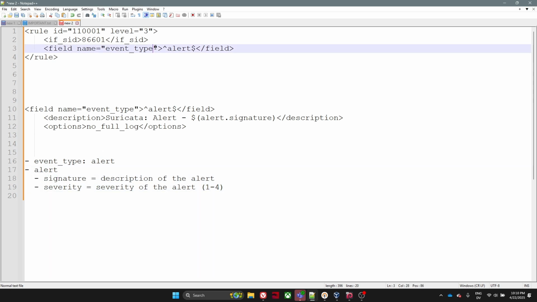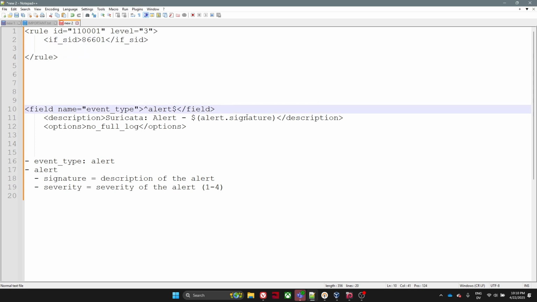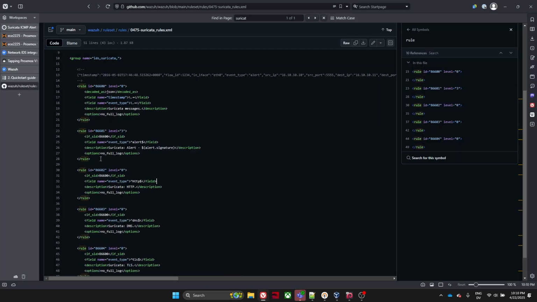So going back to writing our rule here, before we actually start writing it, let's talk about our goals. What is the issue with this existing rule that we have here? What is the whole reason that we want to write a new rule in the first place? Because it will only trigger one rule, one event type, which is alert.signature.